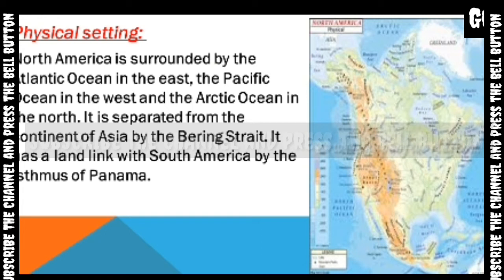A number of smaller water bodies are found here, for example, the Gulf of Mexico, Hudson Bay, the Gulf of Alaska, Gulf of California, etc. The West Indies and Cuba islands are found in the Caribbean Sea. Newfoundland is found to the east of Canada. A number of islands lie in the Arctic Ocean, of which Greenland is the largest. The strip of land that lies to the south of North America is called Central America. Look at the picture yourself, understanding the physical setting of this continent.